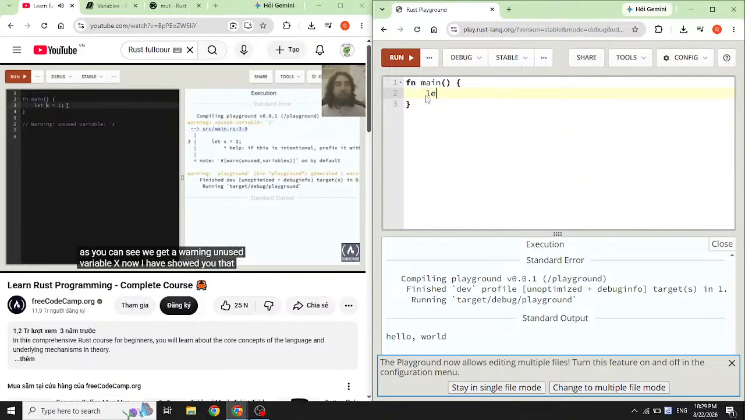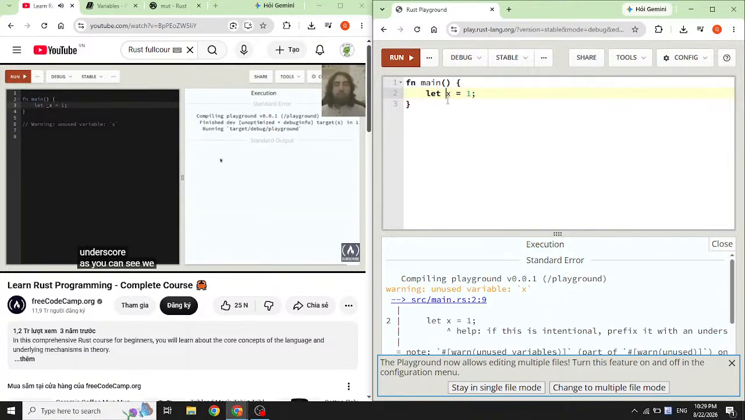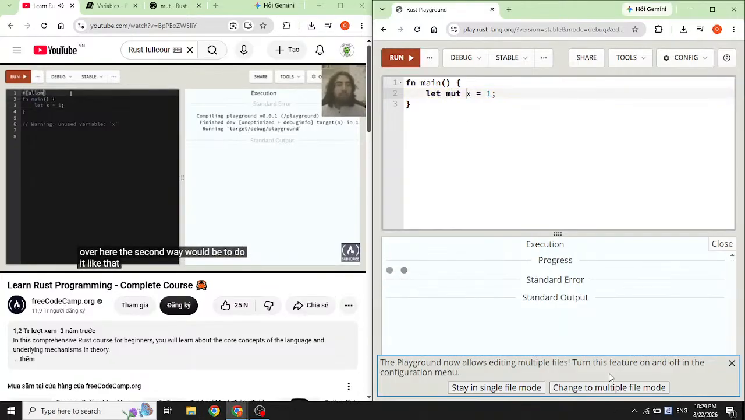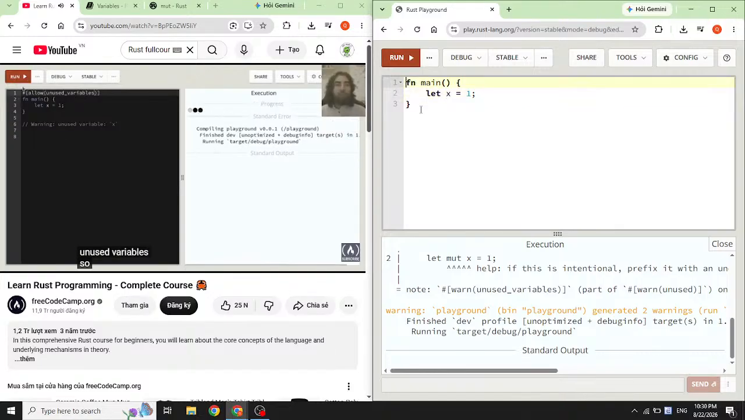Now I have shown you that before. The easiest method would be to prepend the variable name with an underscore. As you can see, we don't get the warning over here. The second way would be to do it like that. This is telling the compiler that it should allow unused variables. So if you run it again, as you can see, no warning.